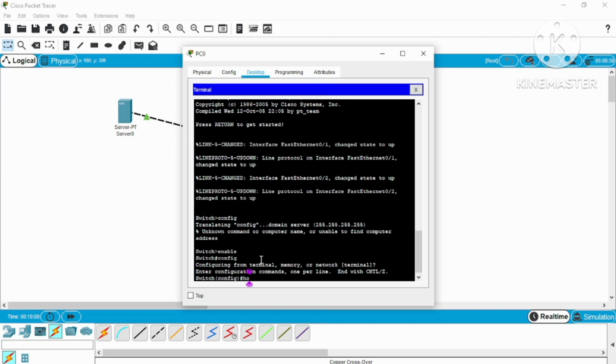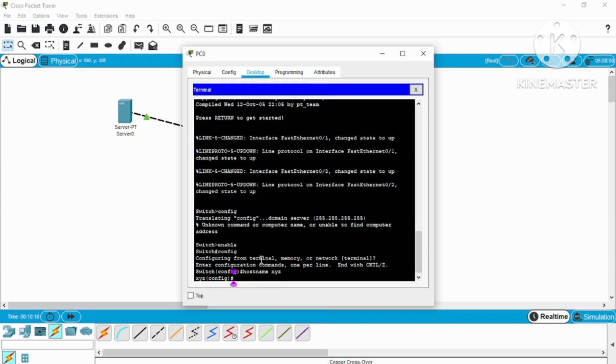And then if you want to set the host name, that is the name of the switch, then you can write hostname, and then the name you will provide. So I'm just taking the host name as xyz, and then press enter. So xyz is just like a switch name here. This switch is going to connect all these devices, okay.